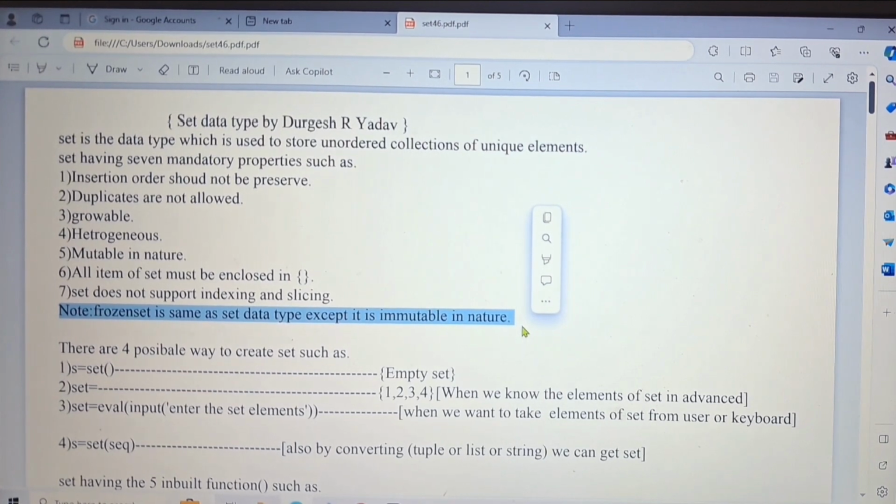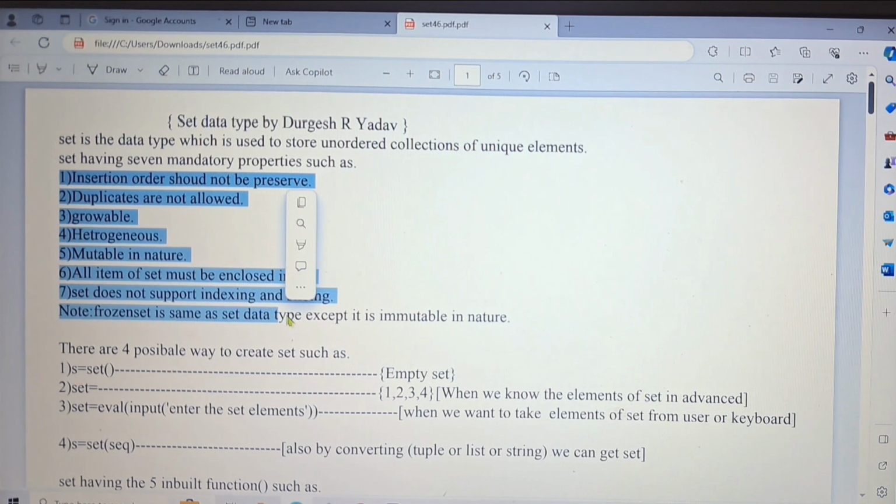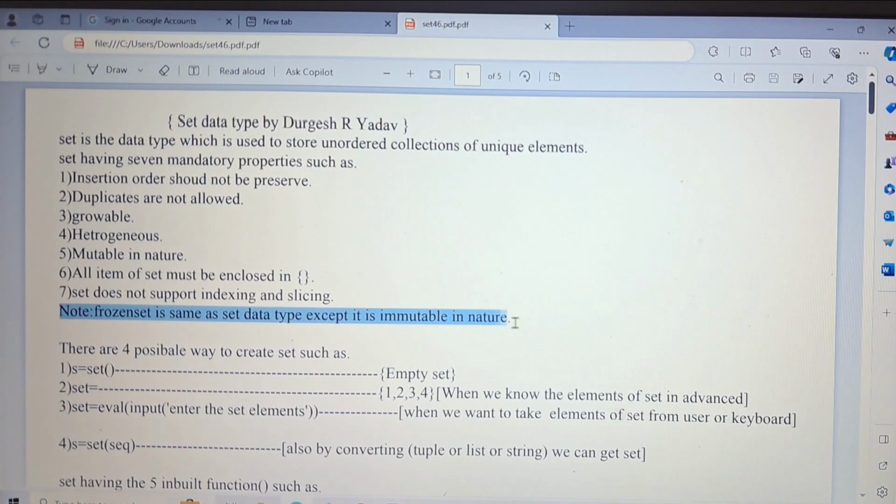There is one more data type, which is the frozen set. For the time being, no need to focus on that, because in this particular video we are going to focus on set only. In an upcoming video we will discuss the frozen set also. Or you can understand here only, frozen set is the same as the set data type except it is immutable in nature. So if you want to store data which follows all these conditions except that you don't want to modify the data, you can use frozen set. For the time being, no need to focus on this one.